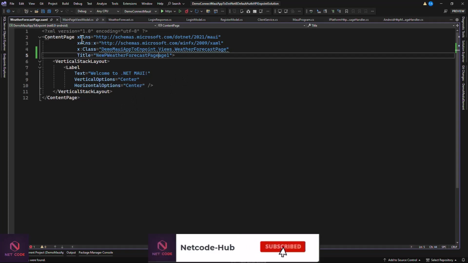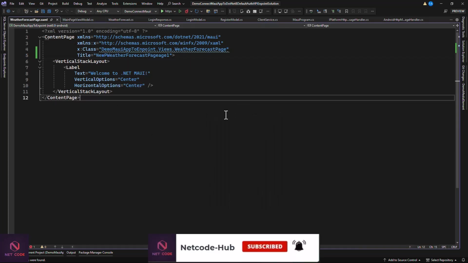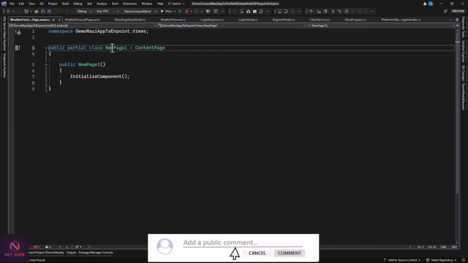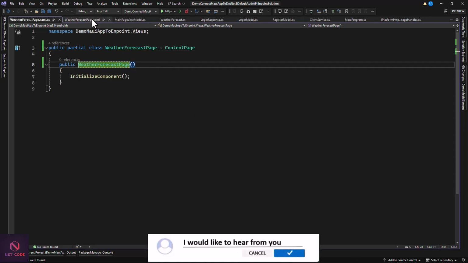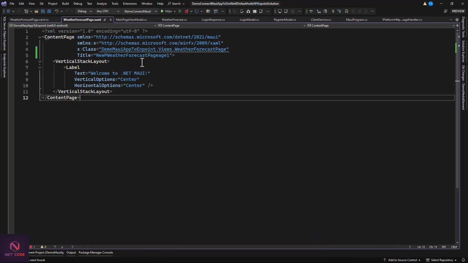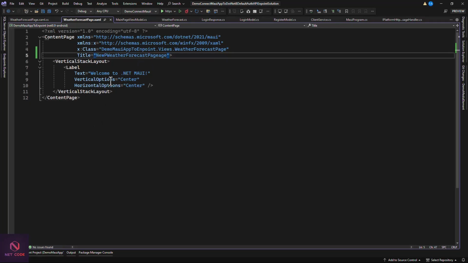Okay, now let's right click and go to view code. And now let's see. So let's check this. Let's replace them here. Okay, so that is it. What we need to do now, after this, is create the view model for this weather forecast.